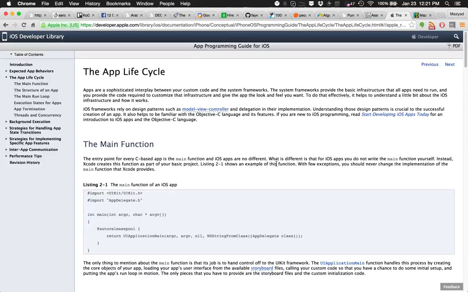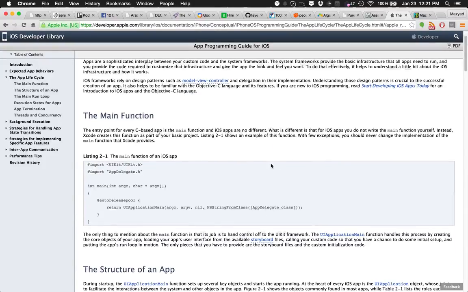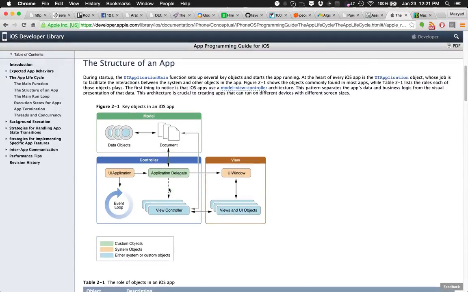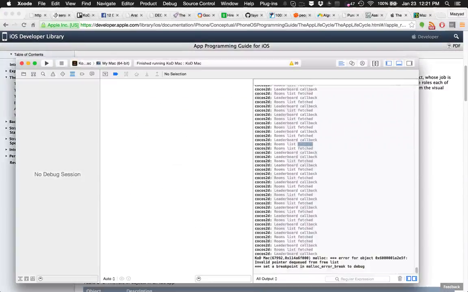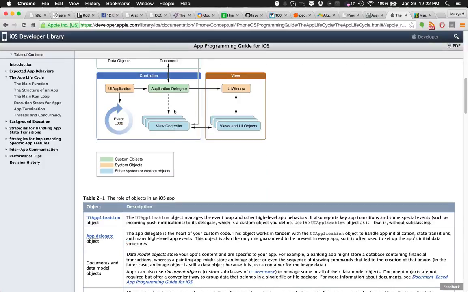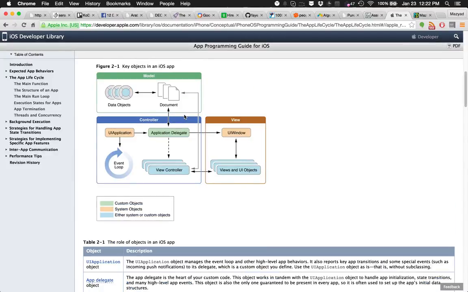viewDidLoad means that the view controller's view was initiated, right? So why does that have anything to do with notifications? It doesn't. Instead, you want to look at the app lifecycle. And all these events are registered to, of course, the application delegate, which you get with basically all templates for creating iOS apps.